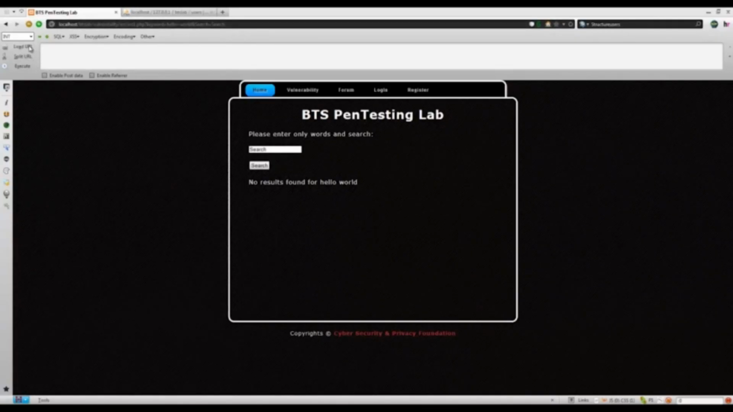So what we could do with the Hackbar is load the URL. To make it easier, we're going to split the URL. Once the URL is split, it becomes a lot easier for us to inject the XSS payload. In this scenario, we are giving in the basic script alert XSS.